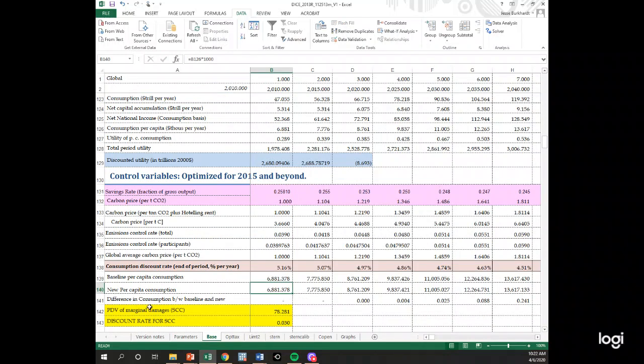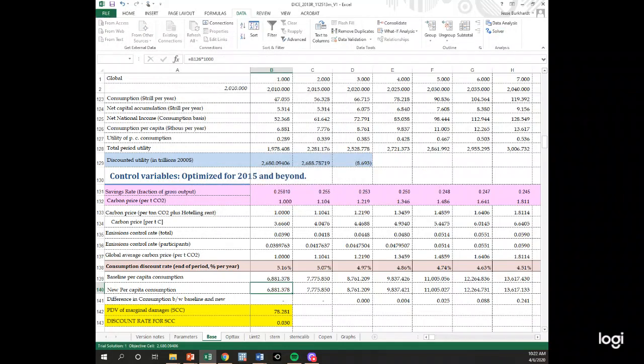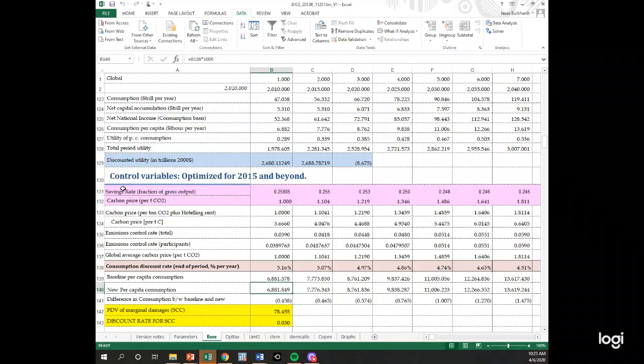Okay, so that gave us a social cost of carbon, but this isn't quite right. We haven't resolved the model yet. We haven't found the welfare maximizing solution. So every time we make a change, we have to resolve the model. So let's do that. Resolve the model. Okay, the model's solved. Now we're going to keep the solver solutions.